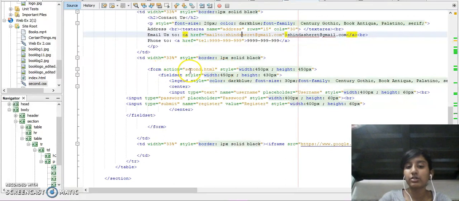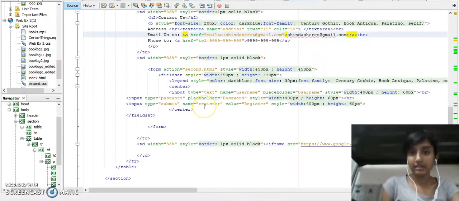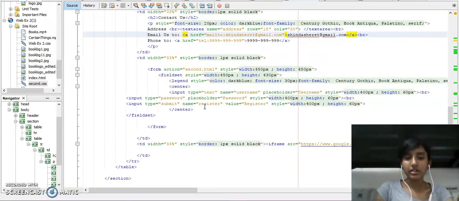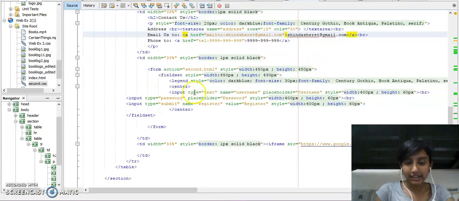So the action is equal to second.html, which is the other HTML page that I've created, and this acts as a link. So when the registration button is pressed, it redirects us to the second.html web page. So first we'll see the username.